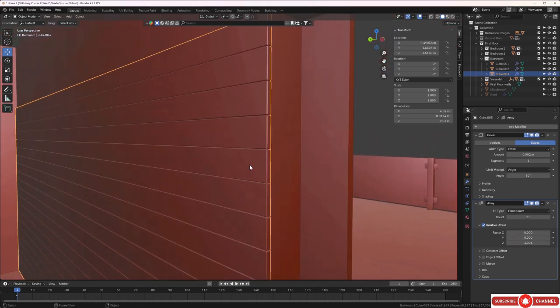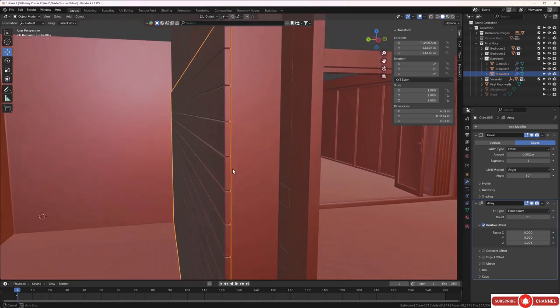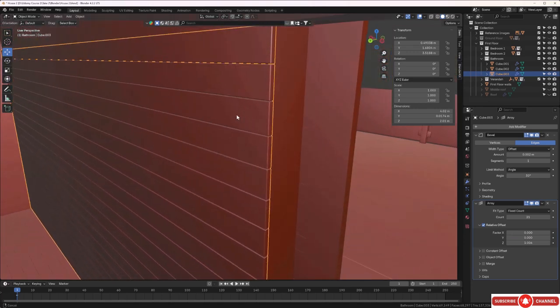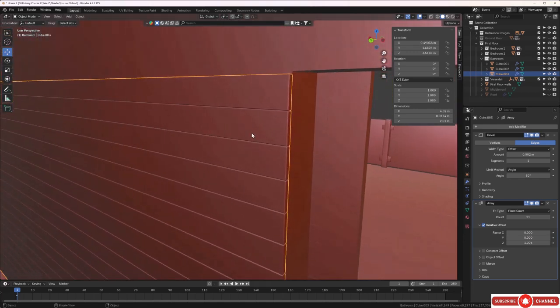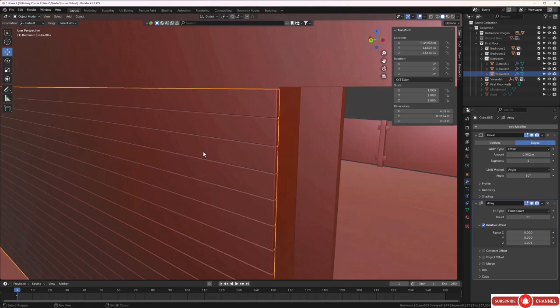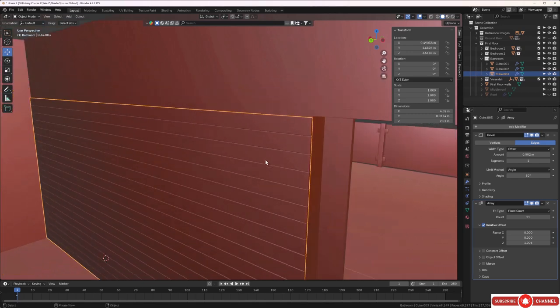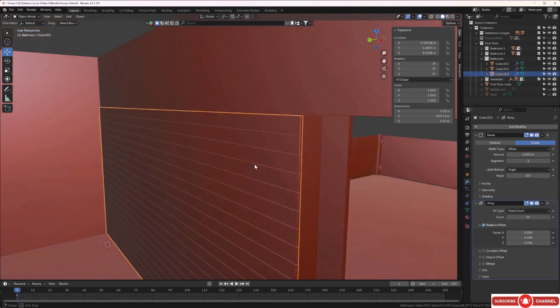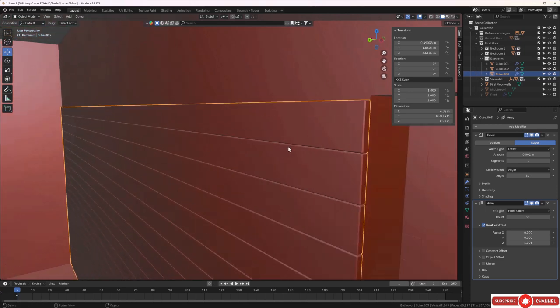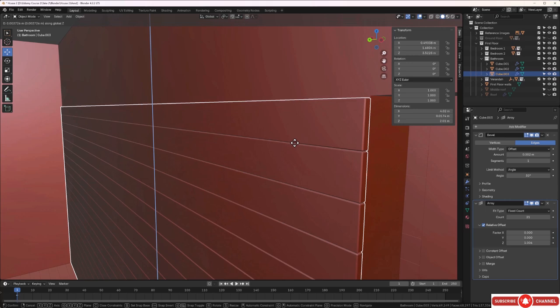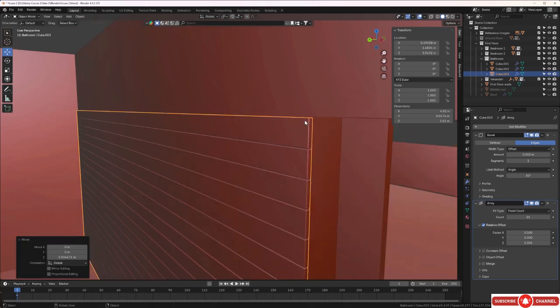Am I happy with that, having that much space between the boards? Yeah, I think I am. I think I'm happy with that. So there we go, we're done with that one. We can actually just bring the whole thing up just a tiny bit. So let's press G and Z and just bring it up. So I'll press G, Z, and just bring this up a tiny bit to about there, like that.